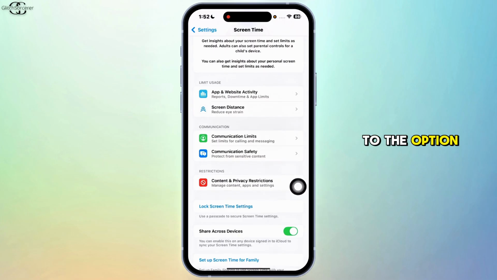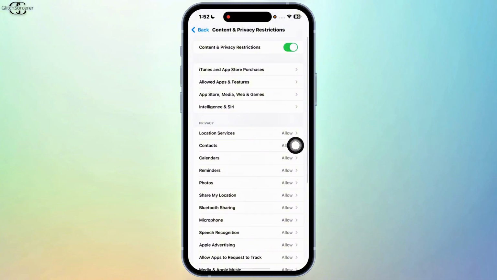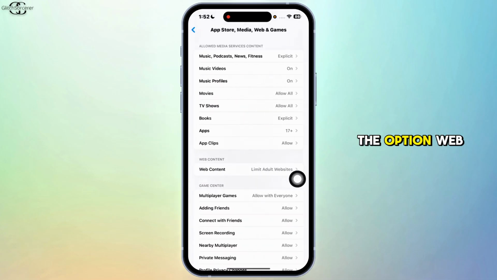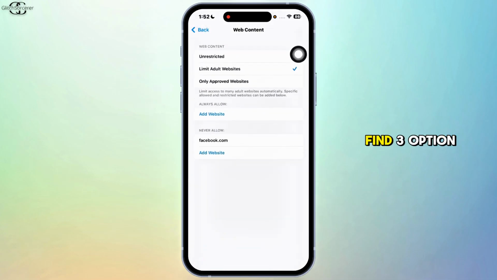Now head over to the option Content and Privacy Restrictions. Now from the list of the options, select the option App Store, Media, Web and Games. Now click on the option Web Content. Here you're gonna find three options. Set it to limit adult website.